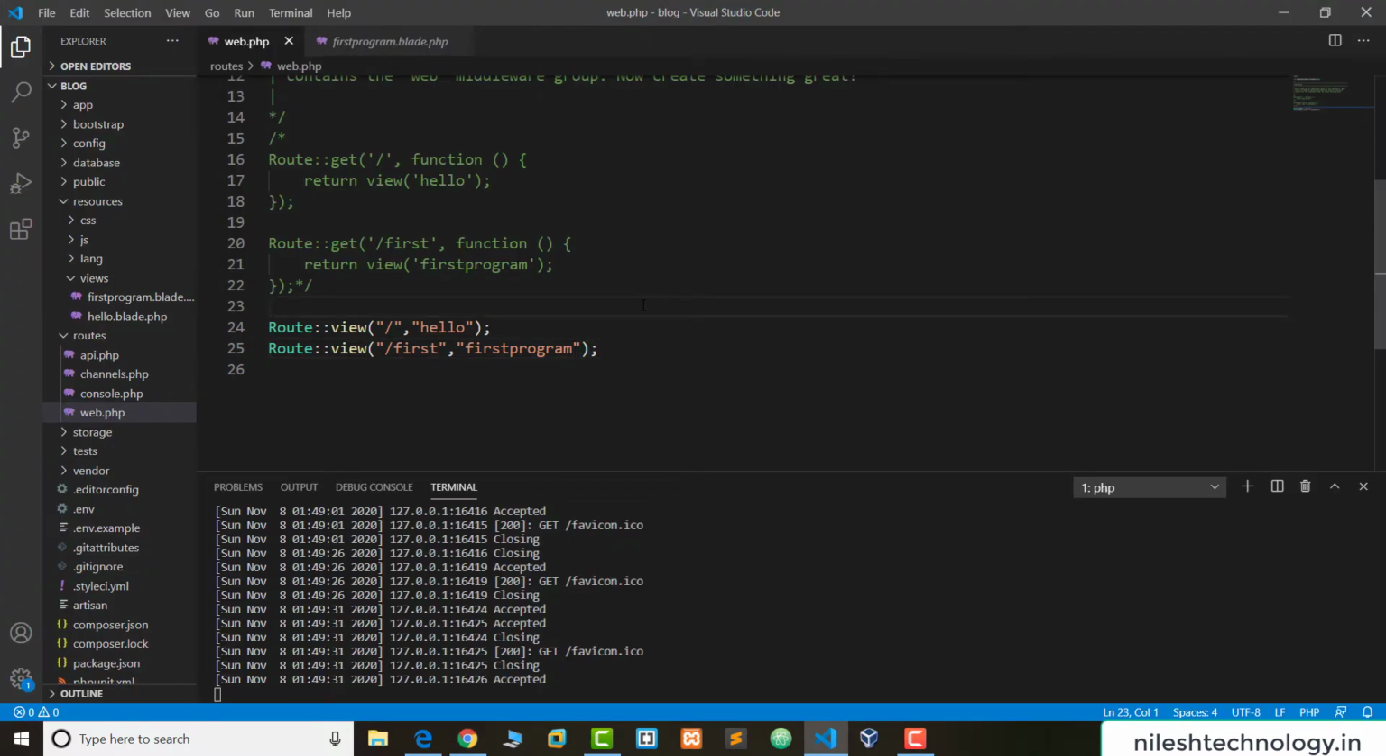So again there is another concept related to routes. Which concept? That is the URL parameter. If you want to pass some parameter by using the URL, then there is an alternate syntax. See here how it is.